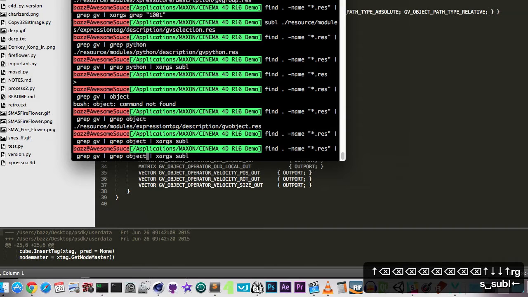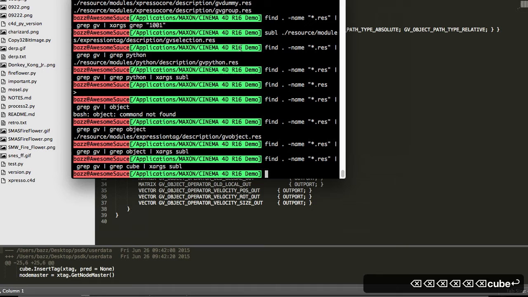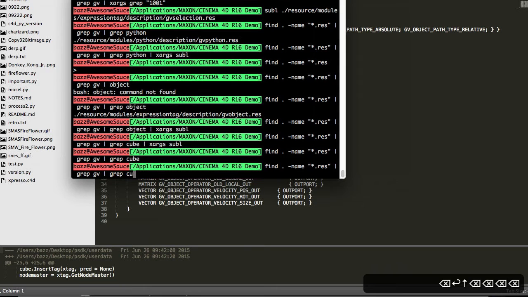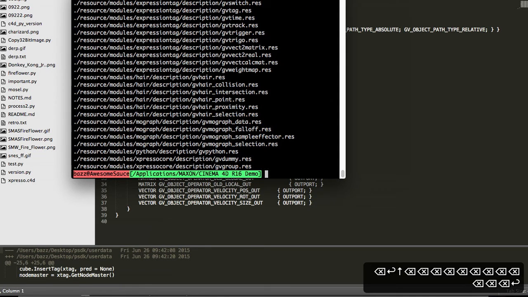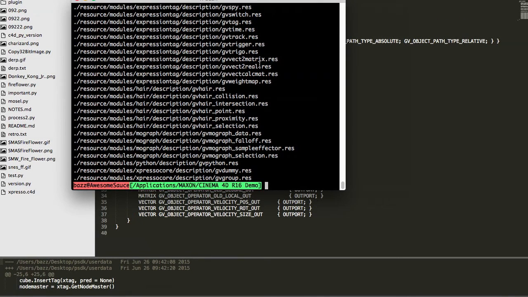Now I'm going to see if I can grep for cube. I didn't see anything come up, but let me grep. Nah, nothing comes up. So when I can't find something, that's when I go to my last resort, because I know how to find the IDs themselves manually, and I'll teach you how.